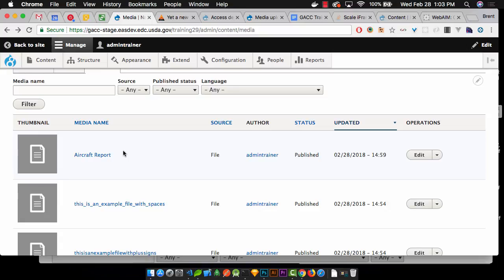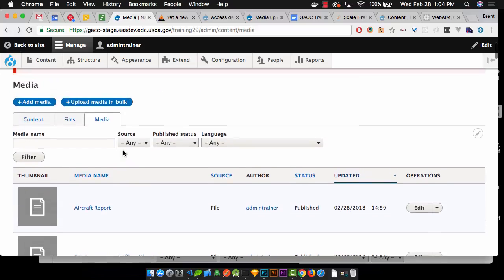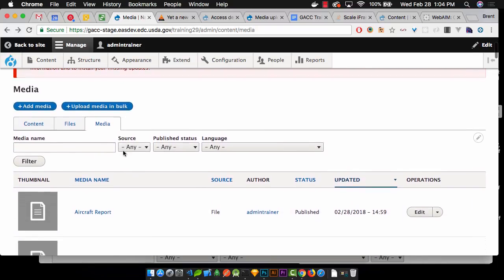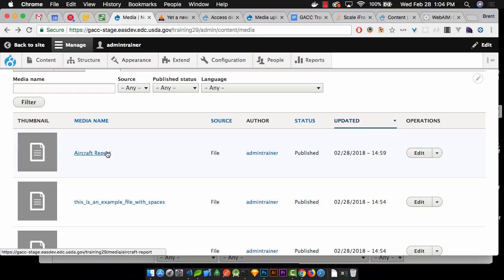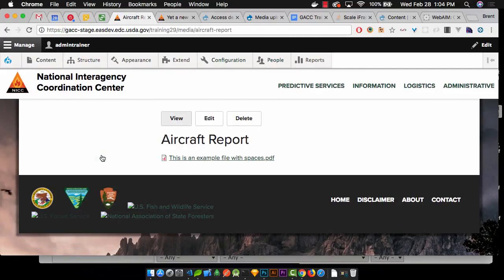But with media, at least with media, it has this kind of in-between page that holds the content. This totally doesn't make sense yet, but to get there, if you go to media in the browser and click on this link right here for aircraft report, it'll send you to a page that is all just a container, a static page that holds whatever this media reference is currently referencing.